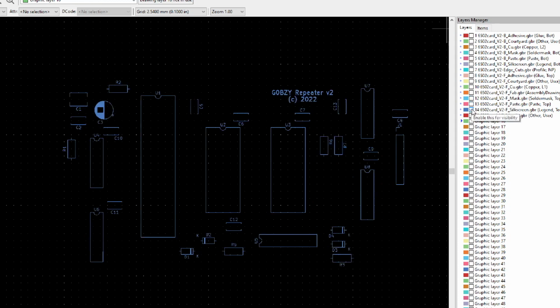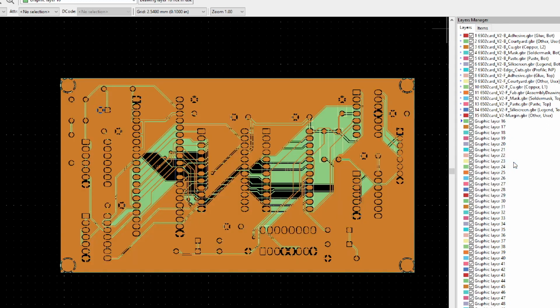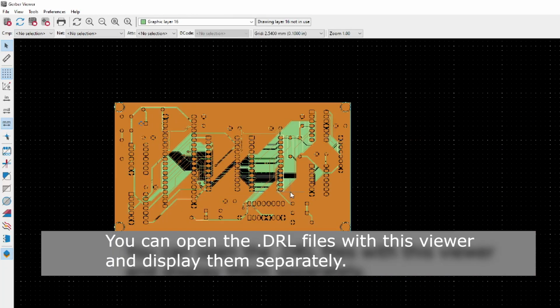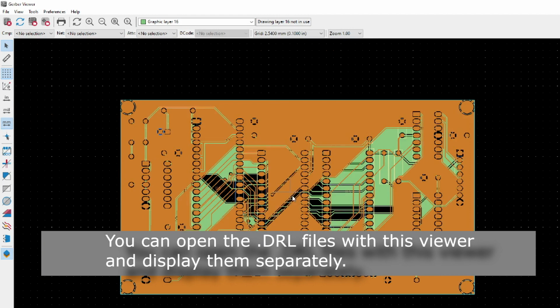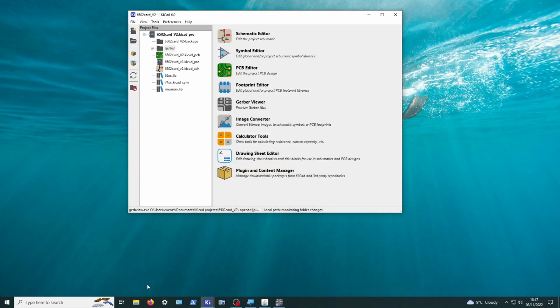Some of these don't have anything in. Silk screen, that's basically the front silk screen, which gives us the reference points, and that's it. So there's a lot of these that don't have anything in, and I'll just switch them all back on again. And of course we've got our drill plotting files as well, which don't show up here. That's for the guys in the fabrication factory, so they know where to drill all the holes. When you supply your Gerber files, you also need to supply the drilling files, the DRLs.